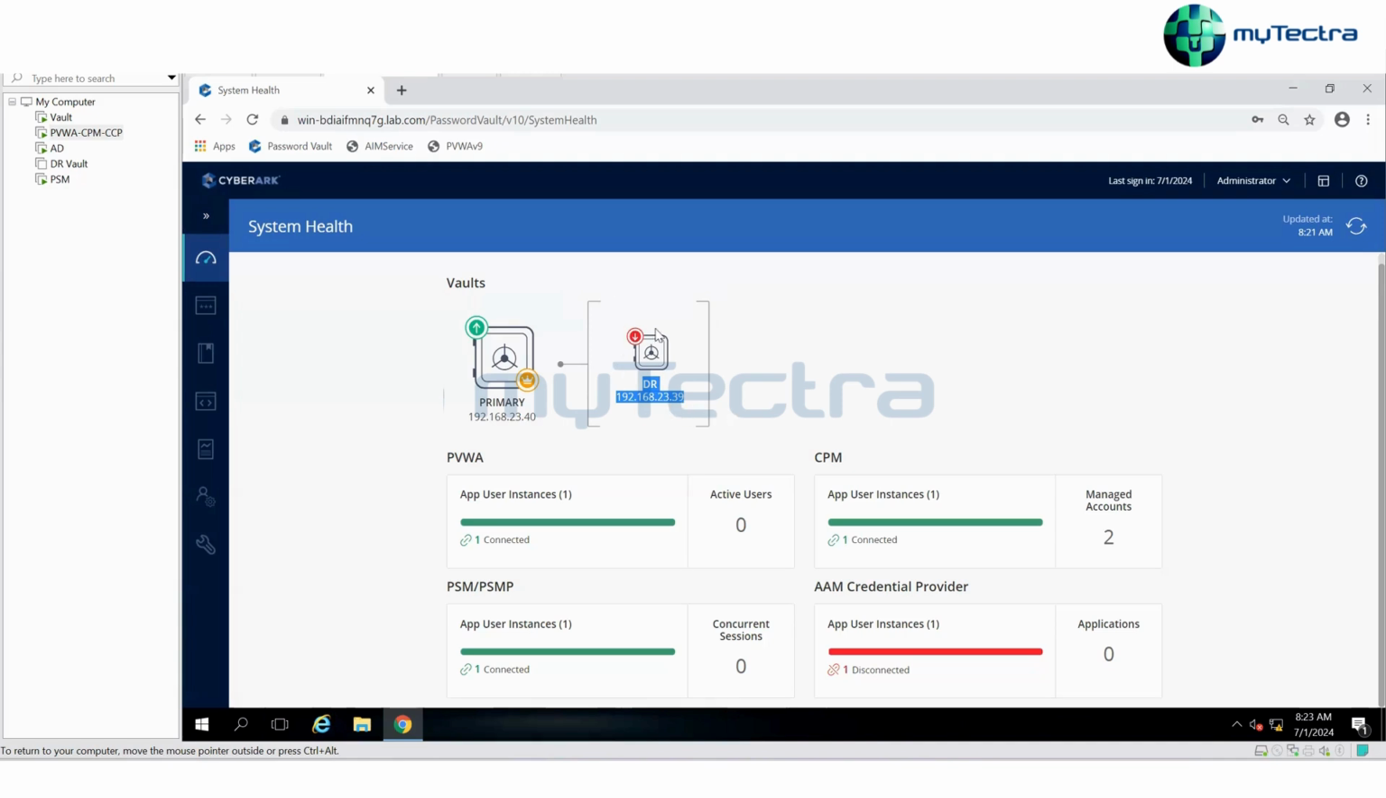So the user will not have any impact. This is how the CyberArk solution provides business continuity for accessing the target servers.